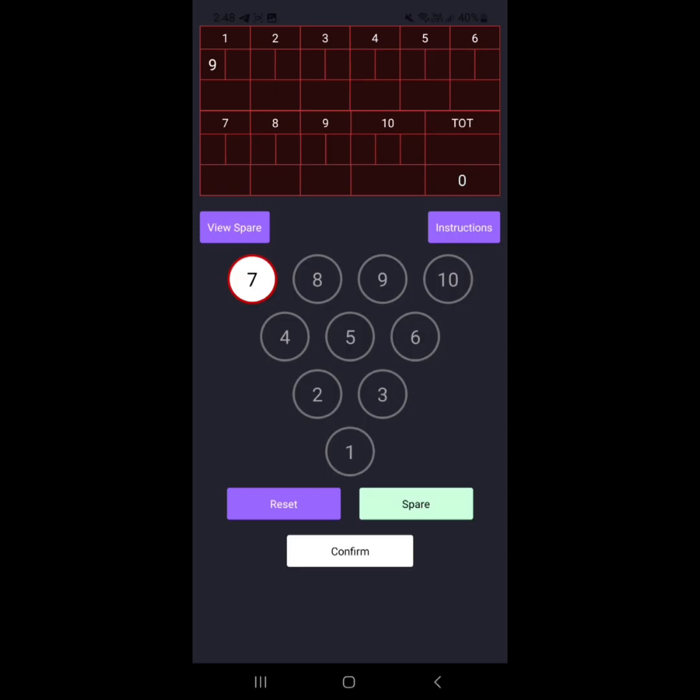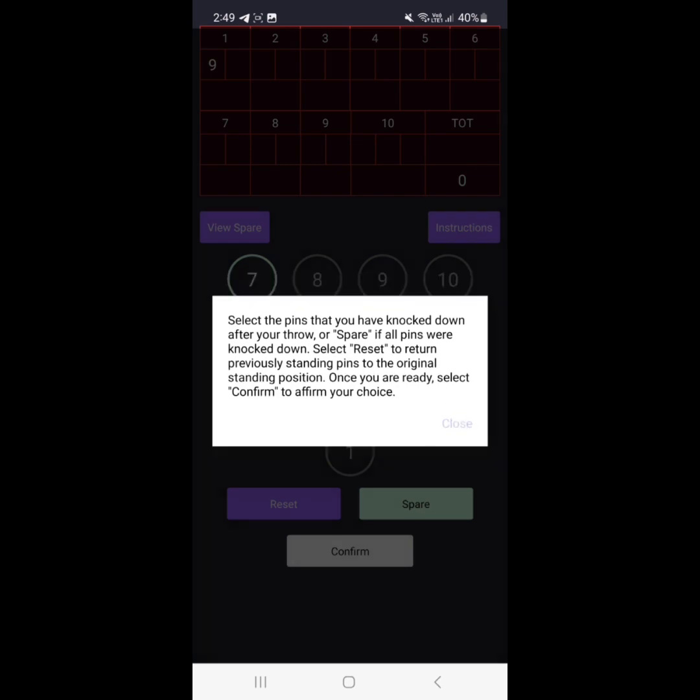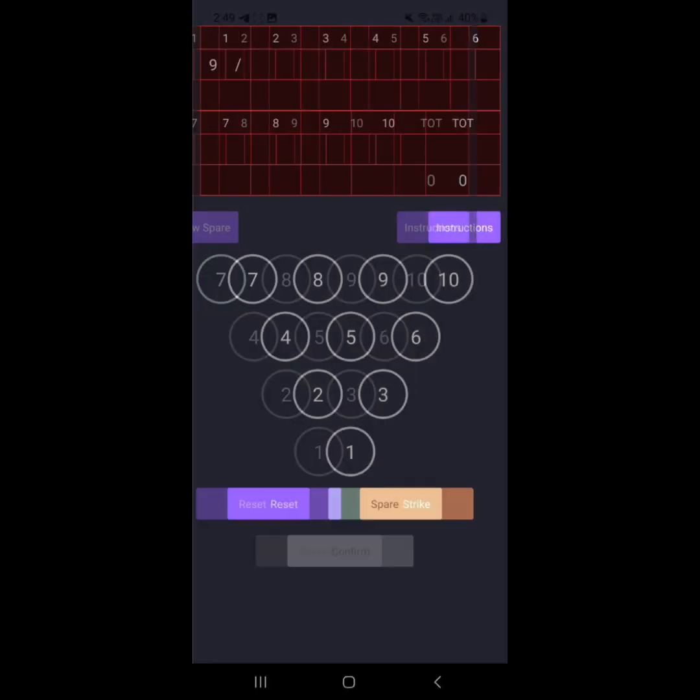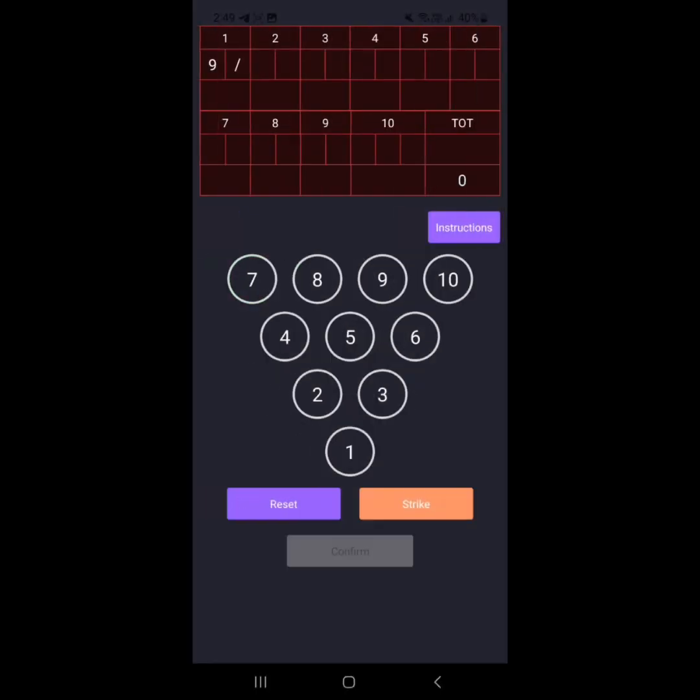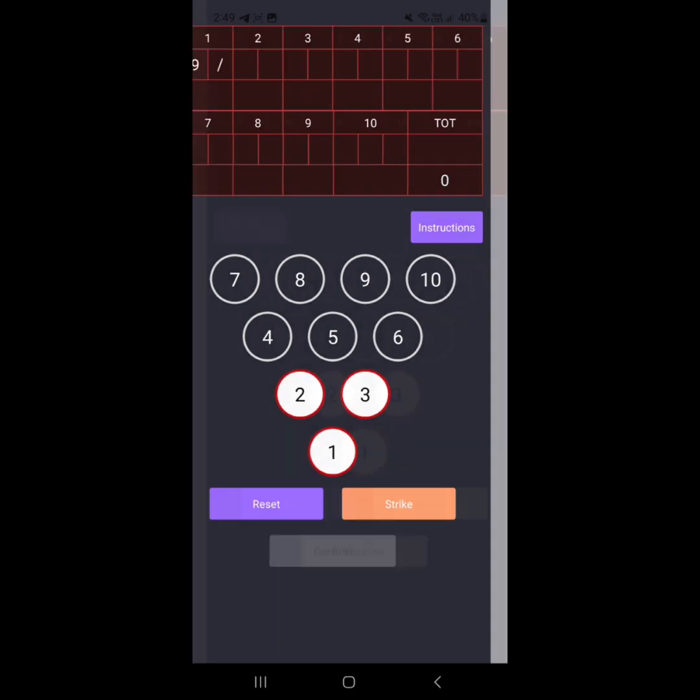Then, remember that for this screen, select the pins that you have knocked down after your throw. If unsure, you can once again view the instructions here. Now, if I were to select another combination that does not yet have a spare guide, like so, there will be no spare found.